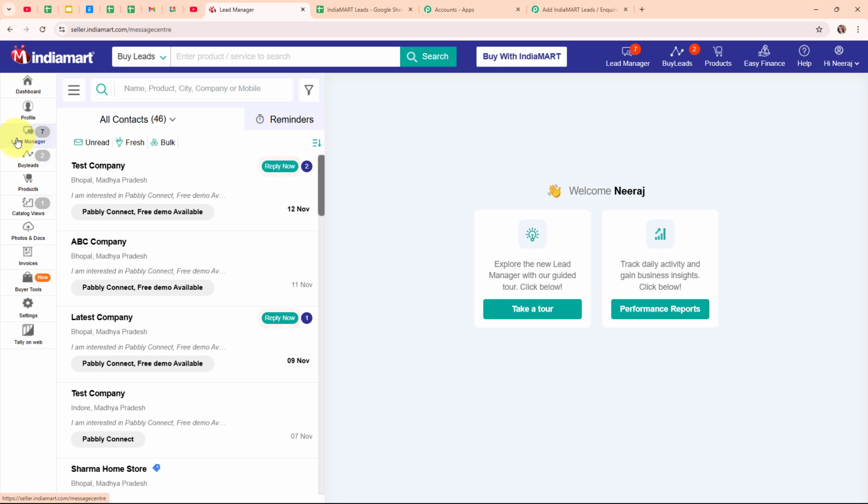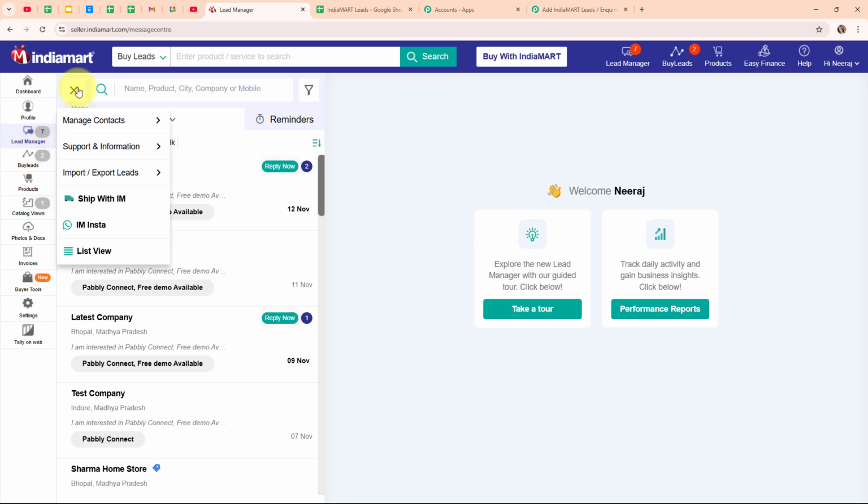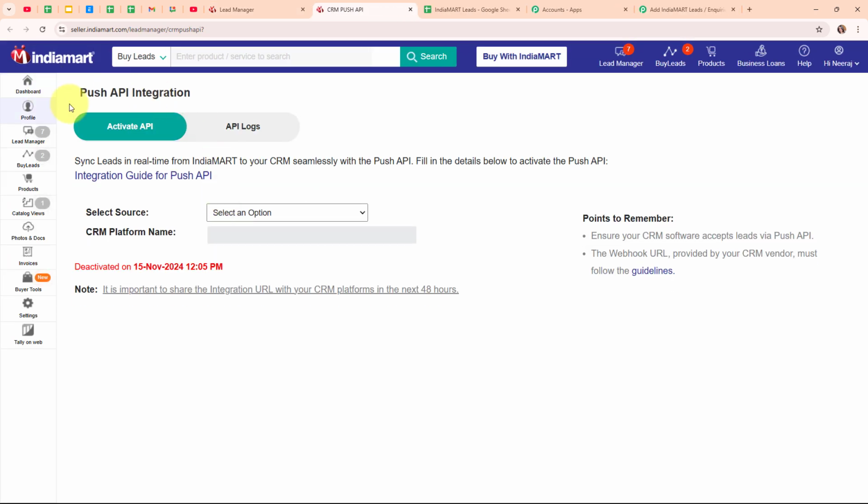here, and here under lead manager I'm going to click on this menu, and from here I'm going to click on import export leads. Now here under import export leads I'm going to select push API, and then here under push API integration you can see it is asking me to select the source. So here by clicking on this drop down menu you can see all the sources available.